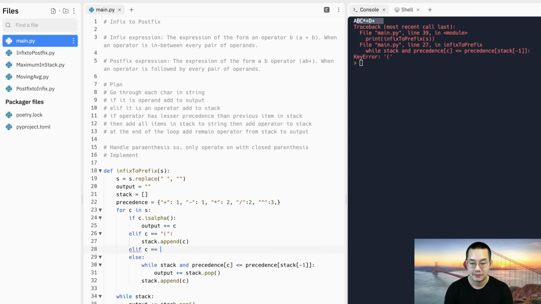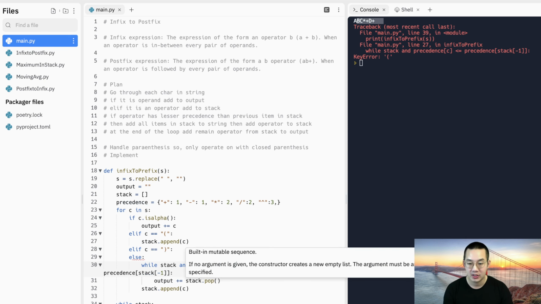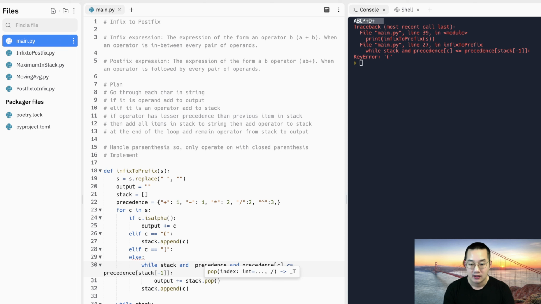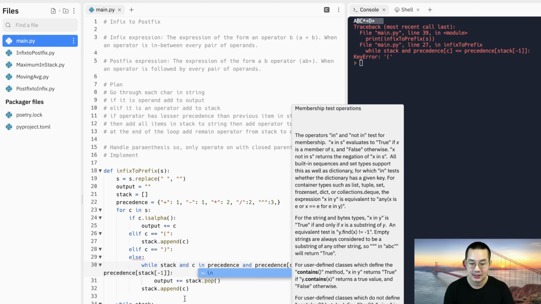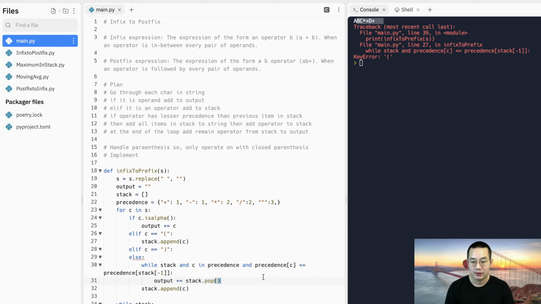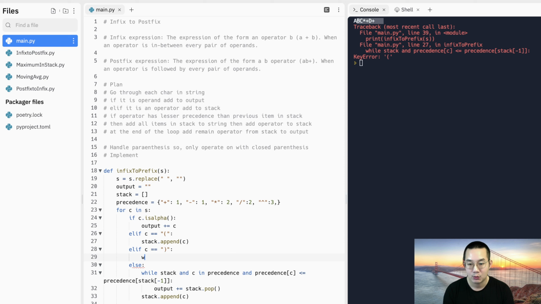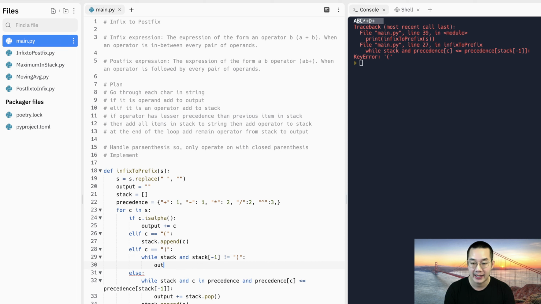This also means that for the close parenthesis, we can't deal with this, because if we see this in our precedence, we can't compute that. So if c is in precedence, then we can deal with it. If not, then we don't deal with it. Okay. So next, what happens is that while stack and this item, so the stack's top item does not equal an opening parenthesis, we're going to keep popping all the items and adding them to the output.